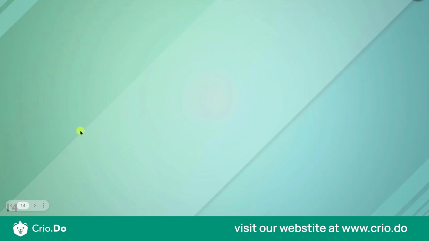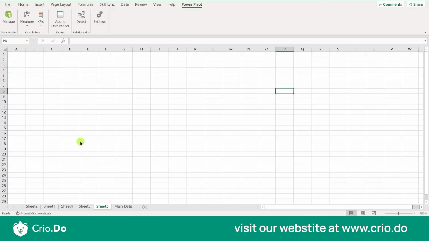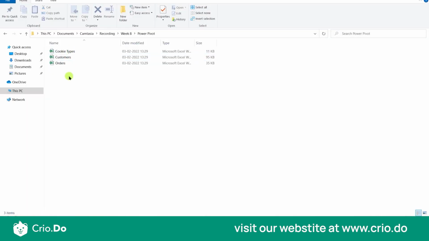So let's try that now. I'll come back to Microsoft Excel. Let's explore this Power Pivot tab. It's a wonderful add-in for data analysis and everything. Before that, I will show you that we are working on three more data sets now. So for Power Pivot, I have three more tables.